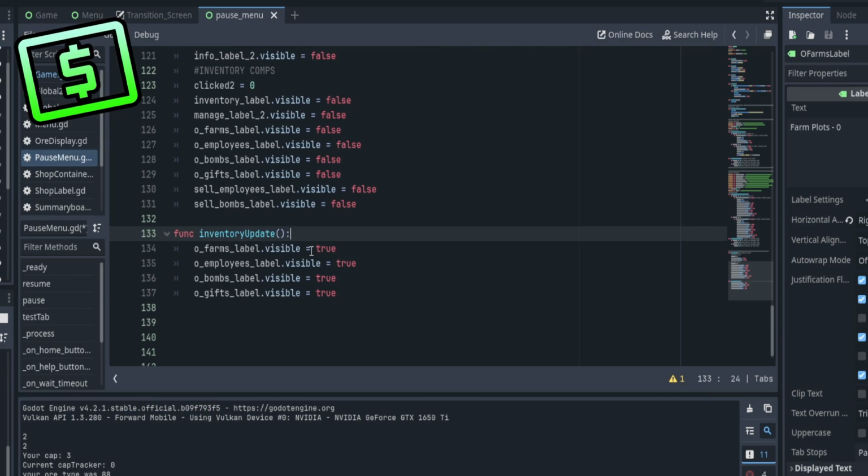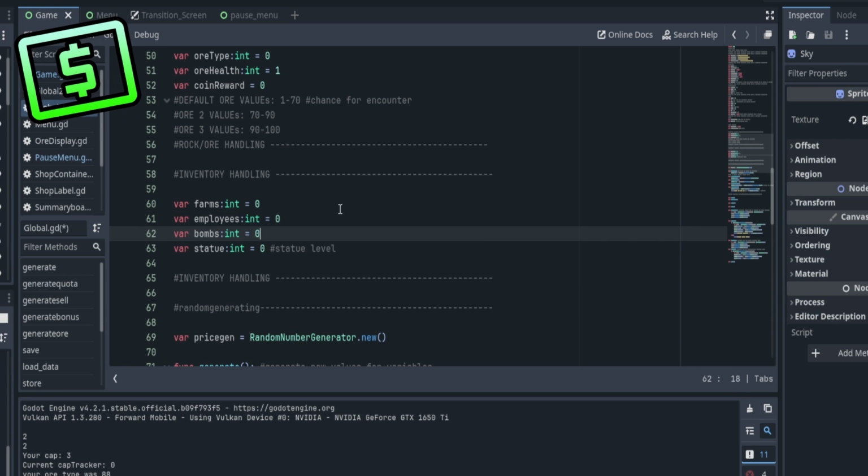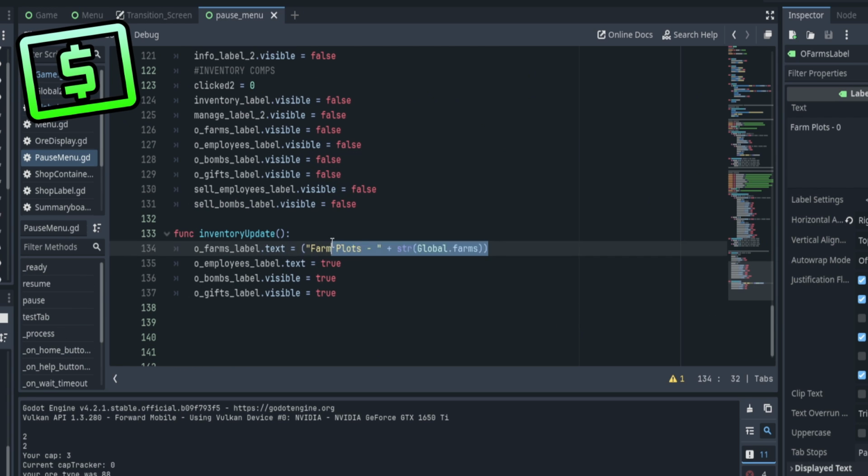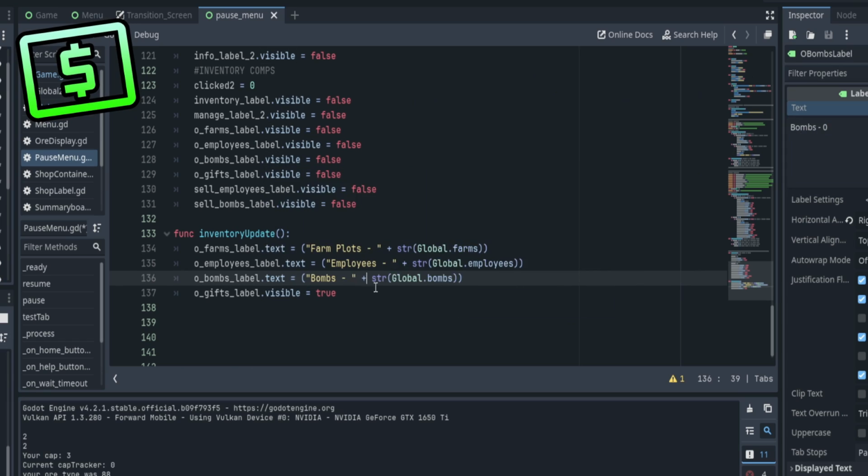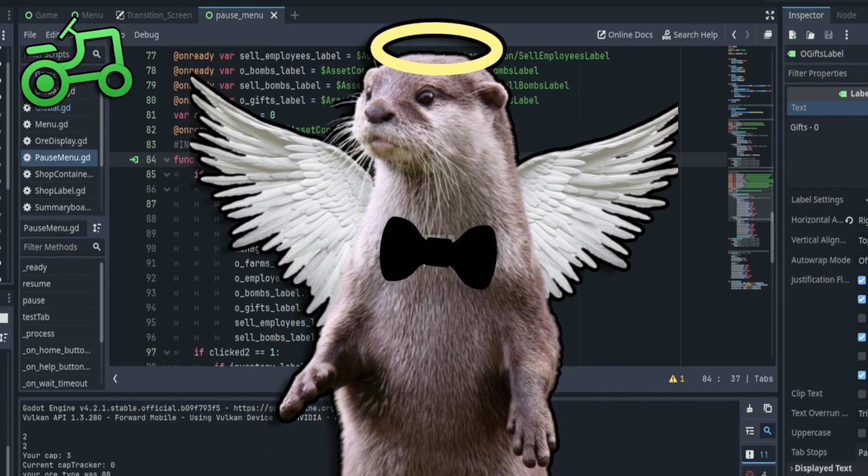Now it's time for the hard part, and that's allowing the player to see what each upgrade is doing and actually allowing them to manage the properties of each one. This is what the manage side of our inventory tab will be for. Let's start work on the farm plots.